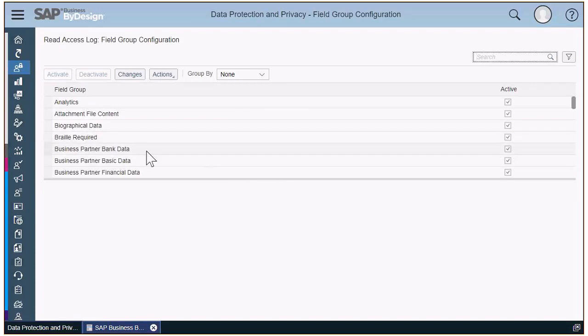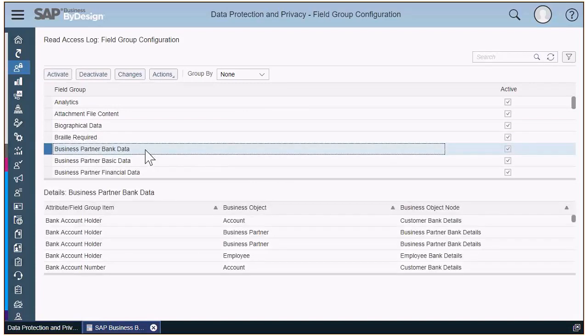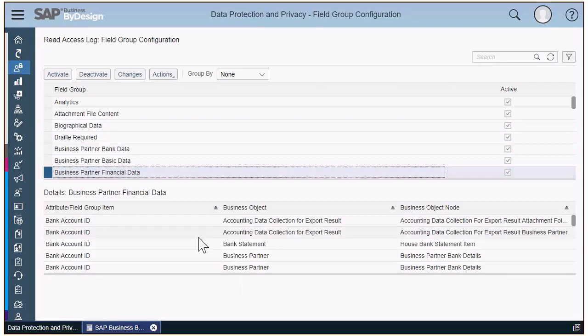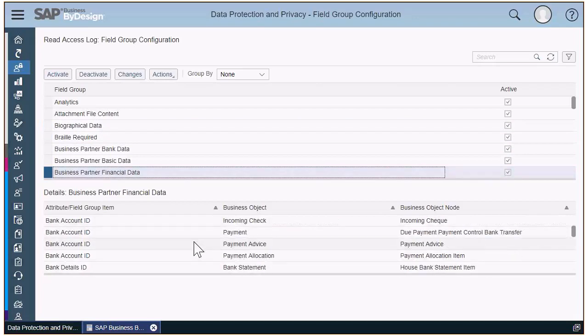And if we would say here we have the basic bank data for a business partner, or we have the biographical data, then all of this might be activated for read access logging. And if you see here, let's say for the business partner financial data, you see there is lots of data and lots of data entities and data objects where we store such data. And so this is really crucial how much data you want to create and how much data you really want to log. You can simply activate or deactivate the logging.